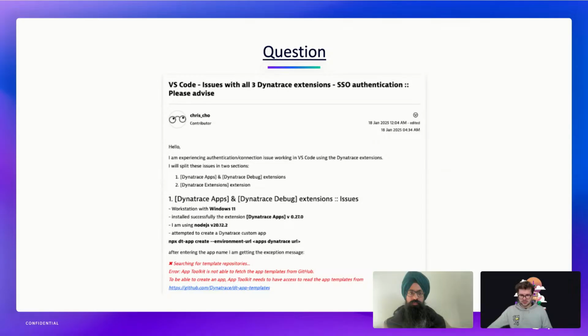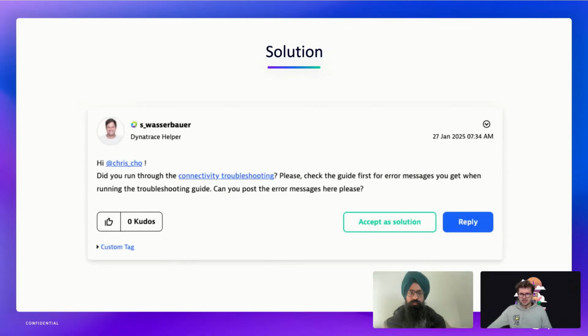Then you can see that they run into a problem. And simply enough, you can have a go at the connectivity troubleshooting, and then you have different kinds of error messages when you're running the actual troubleshooting guide, and then you can input that data back. Inda, have you had any issues with that or experience with setting up any of these extensions?